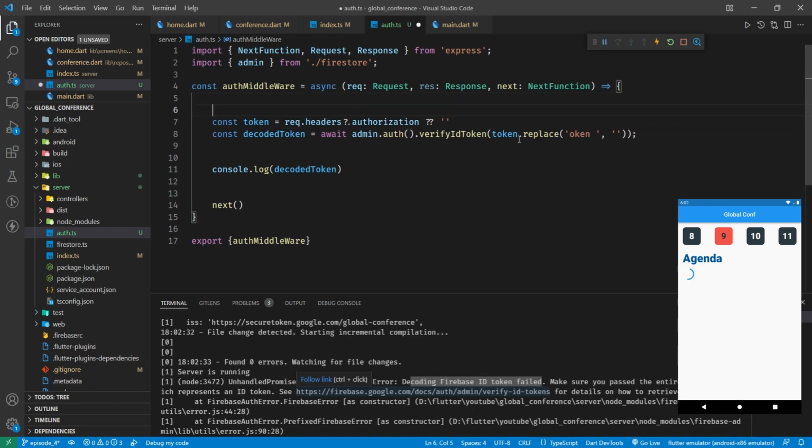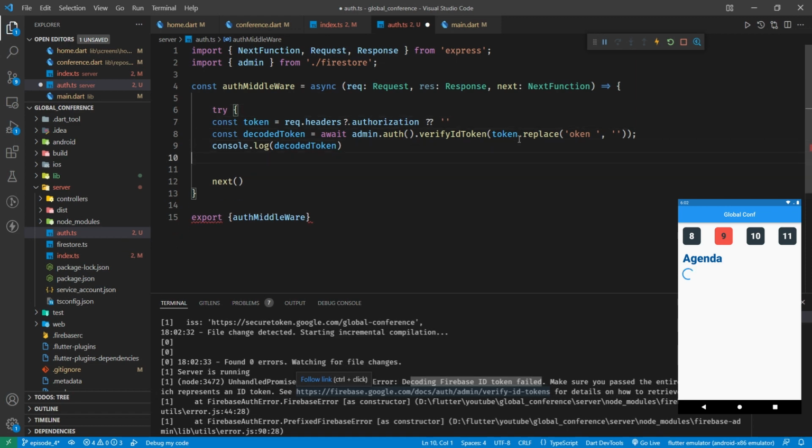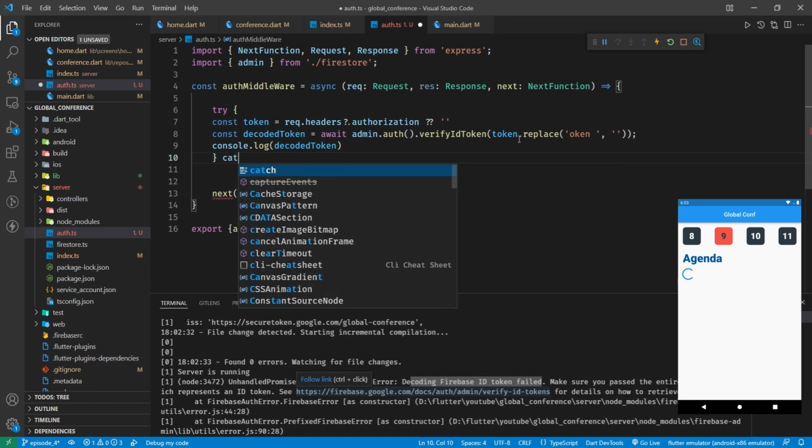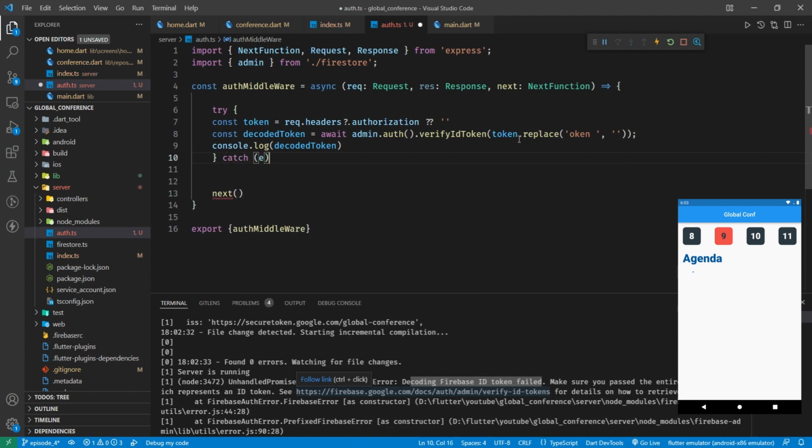And the way we're going to do that is put it within a try catch. So we're going to try to decode the token, and if that fails, if there's any errors thrown, we will catch it.